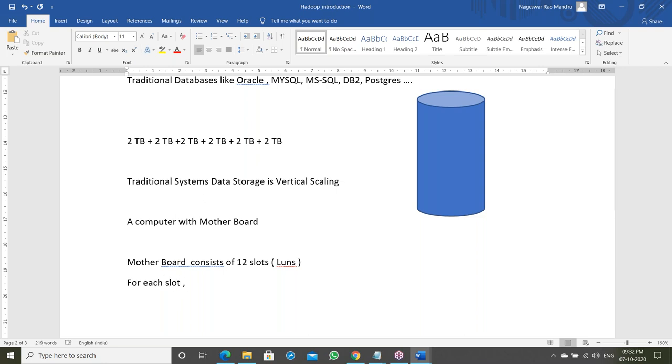For each slot, we can plug in one disk with a cable. Maybe a 2 TB disk. So the first slot, 2 TB disk plugged in. Between the disk and the slot, there's a cable. The cable plugs into the disk and plugs into the motherboard. So 2 TB disk plugged in, next 2 TB.